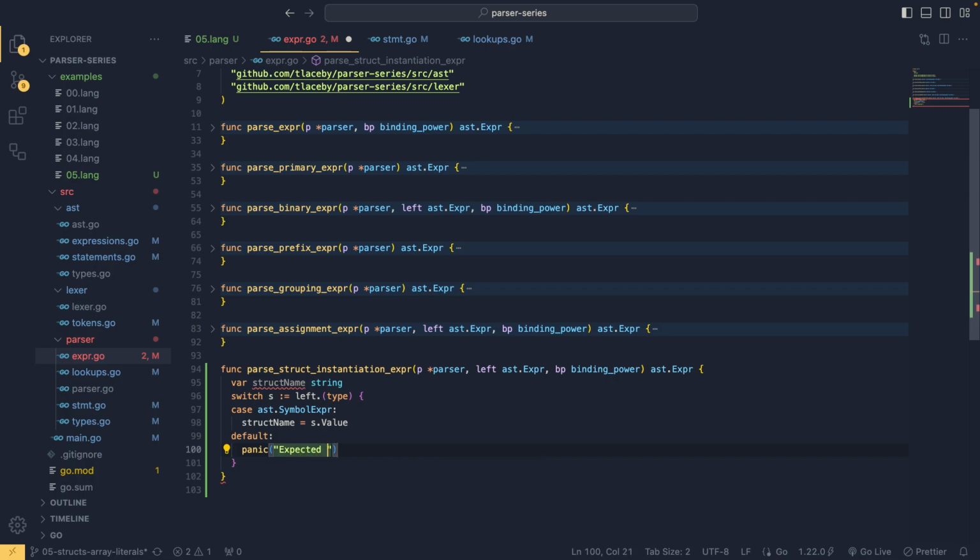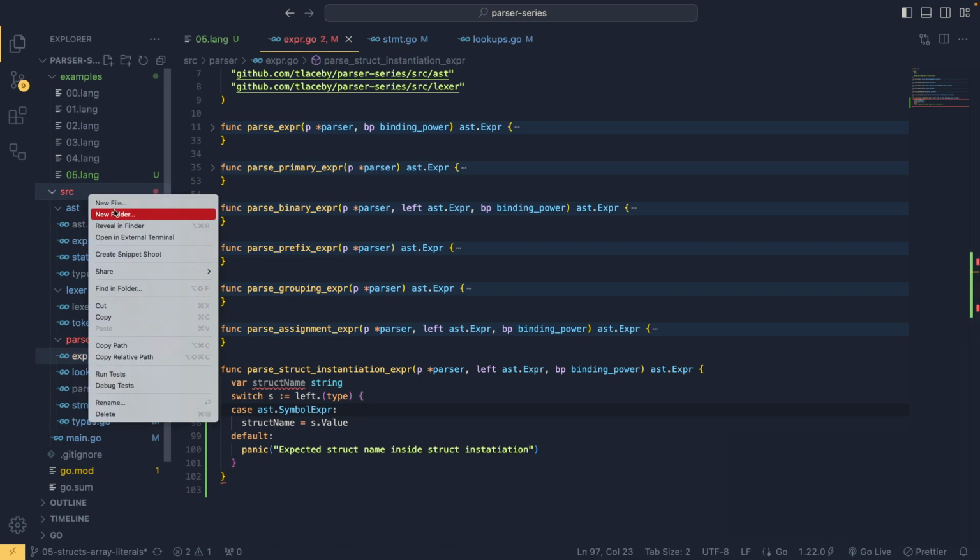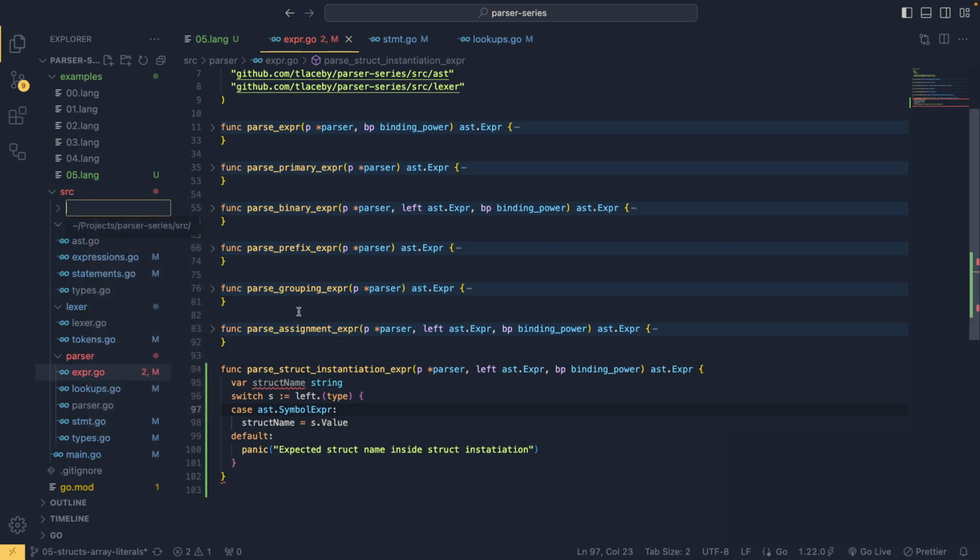Expected struct name inside struct instantiation, right? However, this is really annoying and it's kind of ugly, right? I mean, it really is kind of ugly. So what I want to do is create a helper method, which I'm going to create inside of a folder called, let's just call it helpers, I guess.